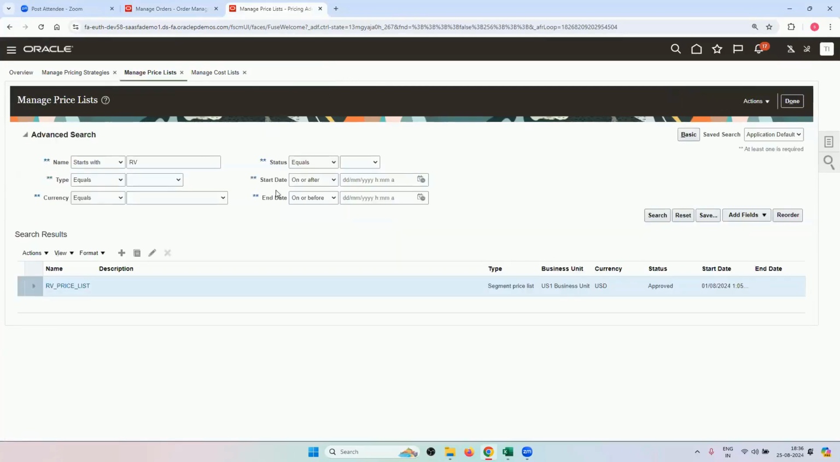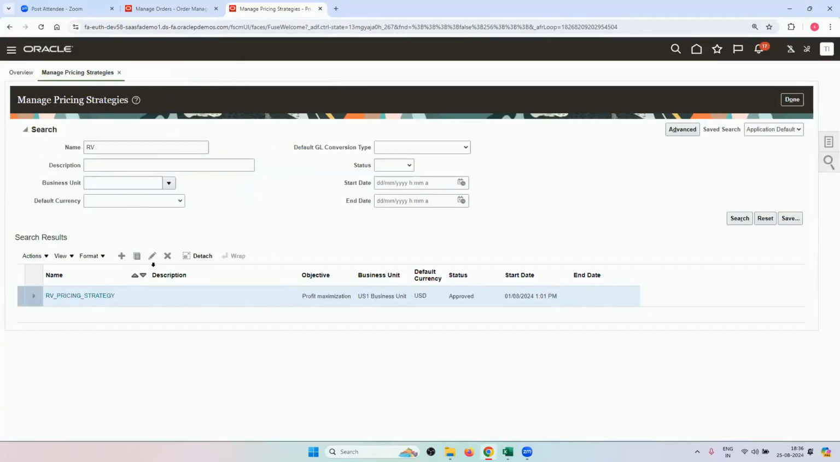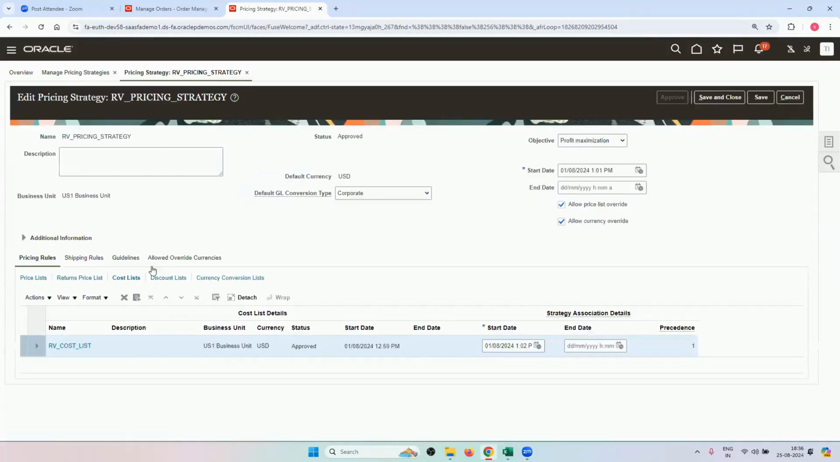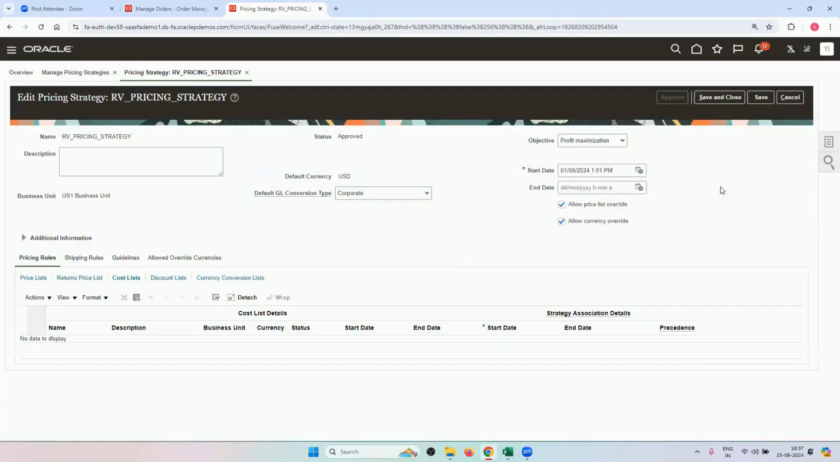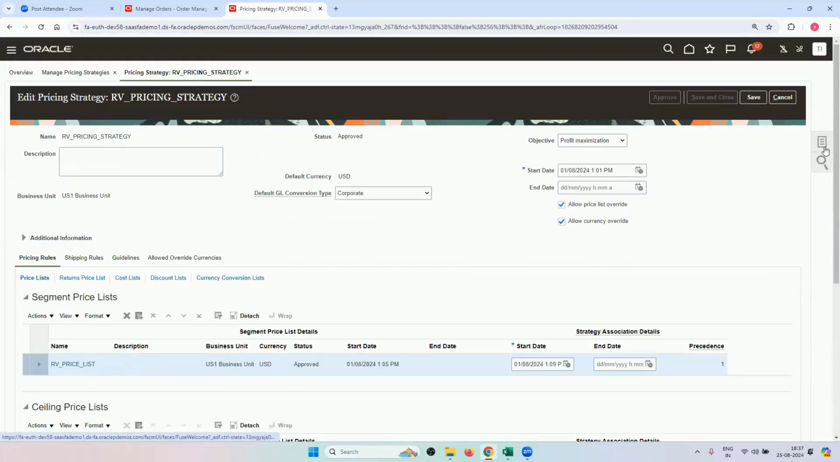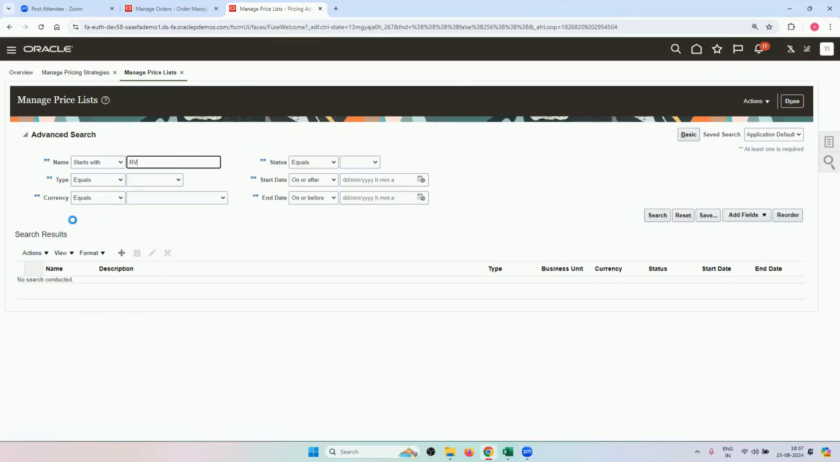So for now, let me cross all these. So I will go to my pricing strategy, and for simplicity, I will remove the cost list as well. No, I do not want this cost list. The cost list is there in this instance, just that the association is removed. And price list, I'll make it like before. I cannot make it from here. So I will have to go to the price list only. So I will make it as before. How was it before?